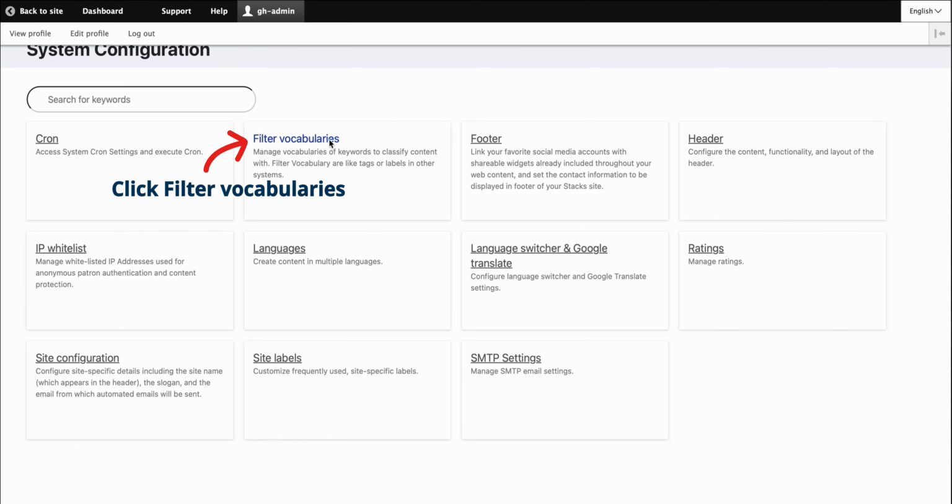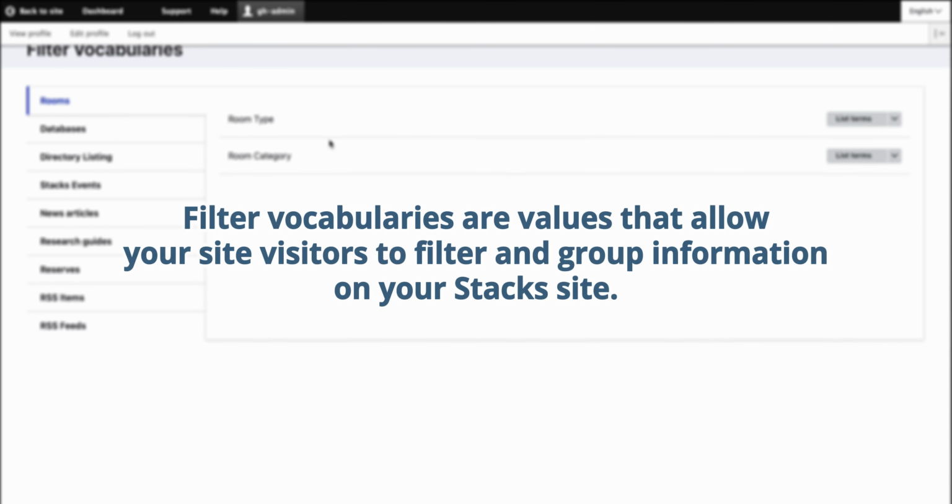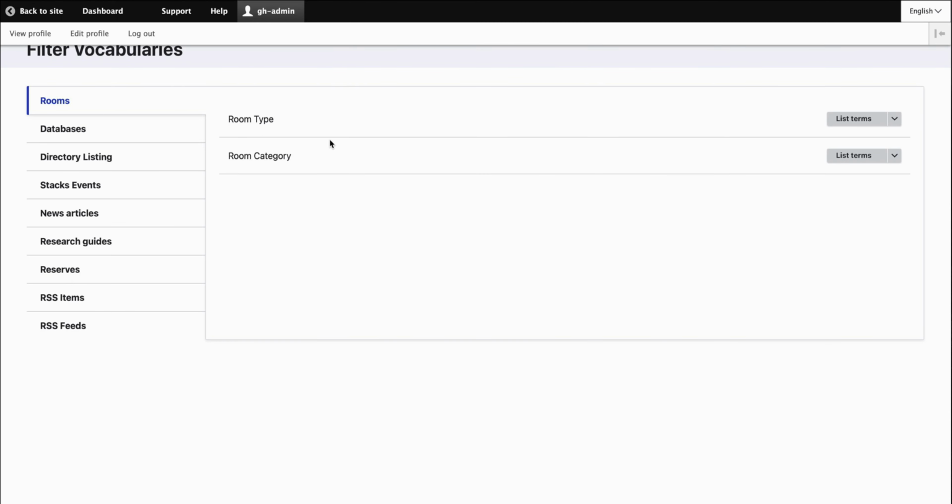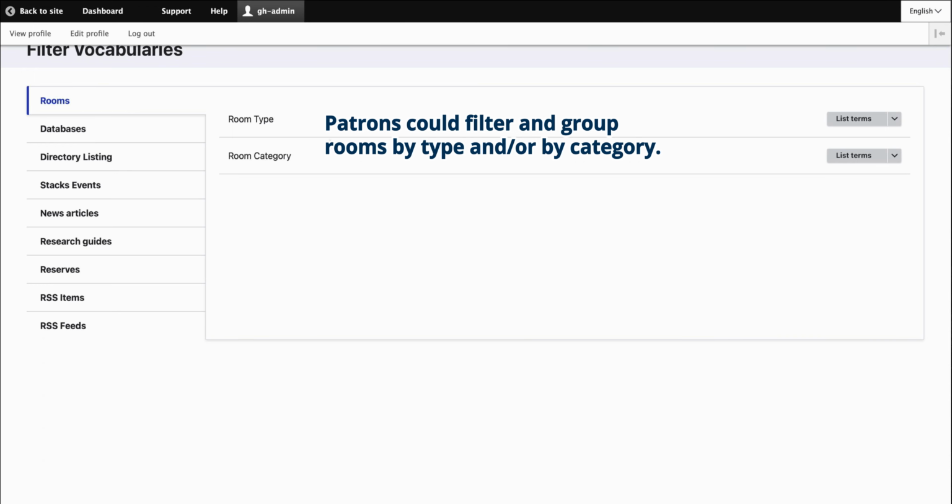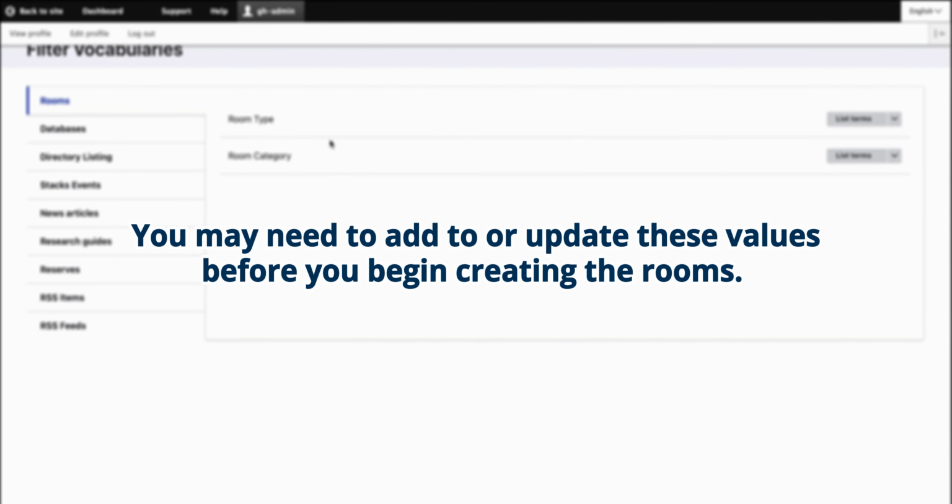Then, click Filter Vocabularies. Filter vocabularies are values that allow your site visitors to filter and group information on your Stack site. In this case, patrons could filter and group rooms by type and/or by category. You may need to add to or update these values before you begin creating the rooms.